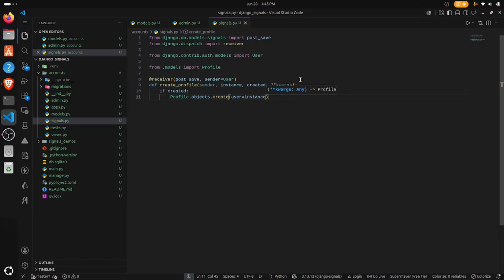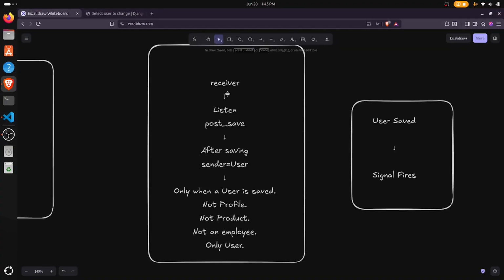So this is the most important part of today's video. Let's understand every line. First is this receiver decorator. How this receiver works is, it first listens for the post save, and after saving it will send the user. Only when the user is saved, this will trigger, not when a profile is created, not when a product is created, or an employee, only user.